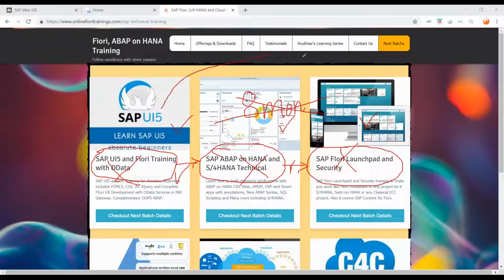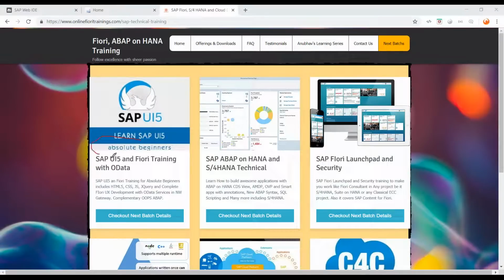You can also move to advanced Fiori immediately. You can directly jump from UI5 to advanced Fiori and then learn ABAP on HANA and S/4HANA also. That is also your choice. But the first step is perfectly fine. You've already taken a very good step. This is for the absolute beginner. You are just a beginner. This is the right step you guys have taken. Perfect. You have taken the right step.